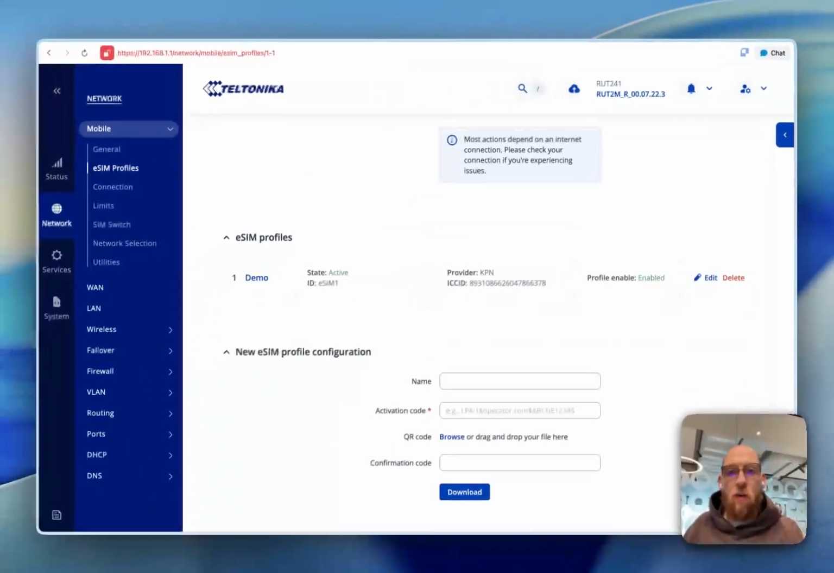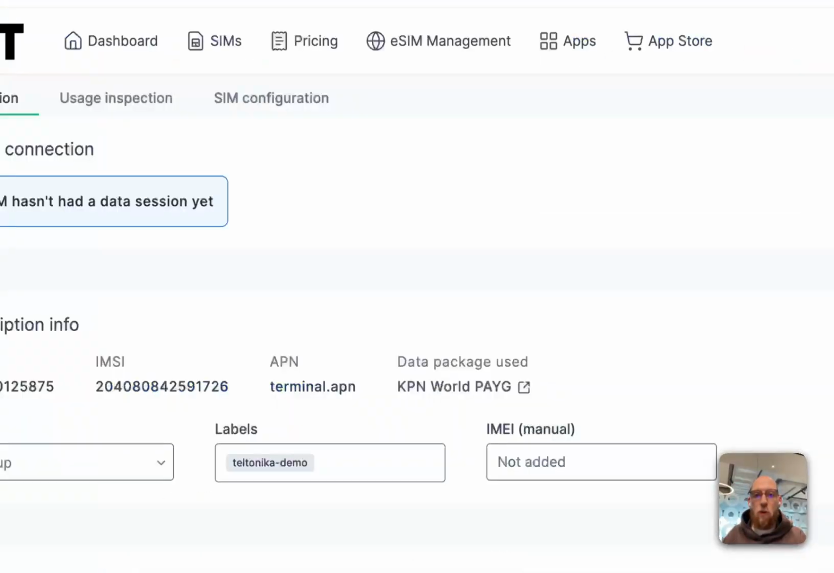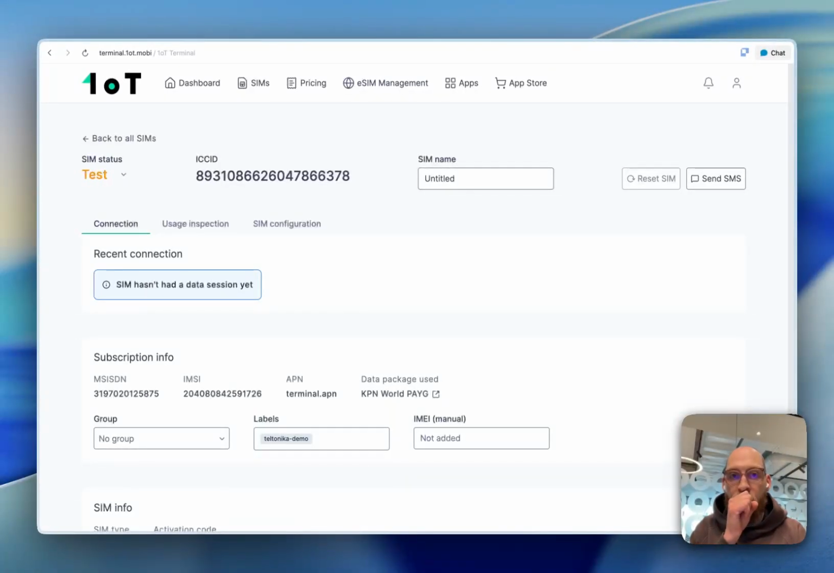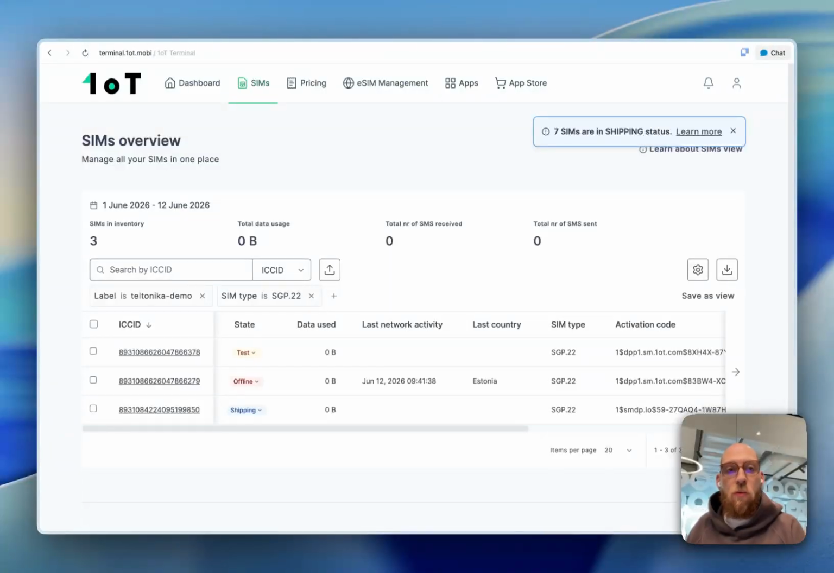All right, as you can see, the profile was downloaded and enabled on the router. So I can see here the ICC ID and also that the profile is enabled. It ends with 378. So if I go back to terminal, then yes, it is the same ICC ID, 378. So we've now successfully downloaded the profile onto the router.